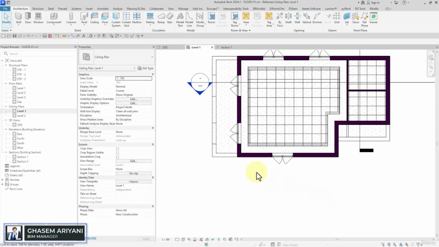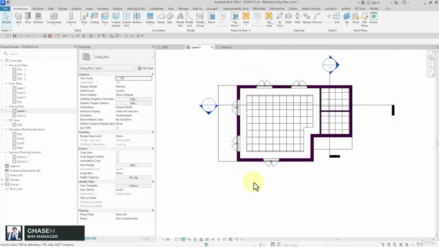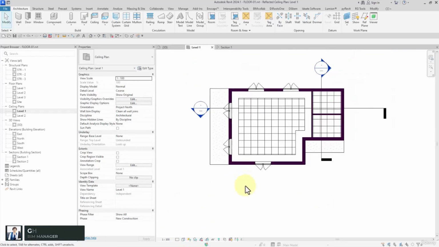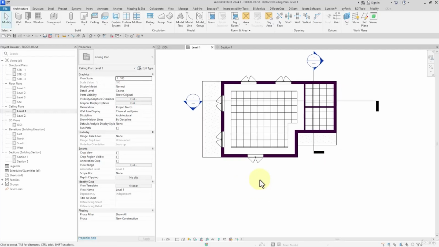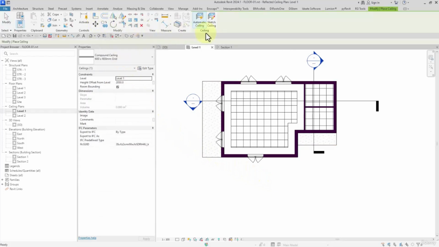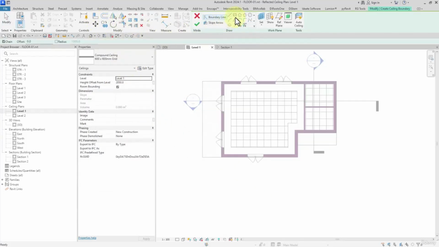And sometimes we need to draw or model a sloped ceiling in our projects, like in theaters, or maybe we wanted to model a ramp or below the stairs. So, to consider a slope for the ceilings, firstly we click on ceilings, then sketch ceiling.